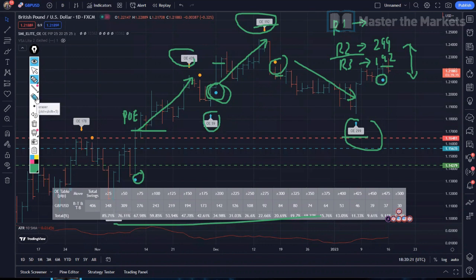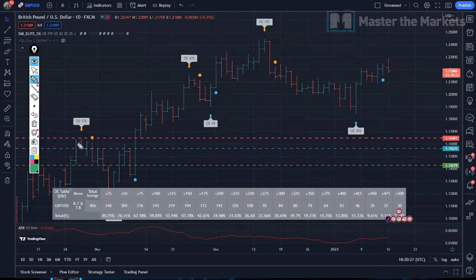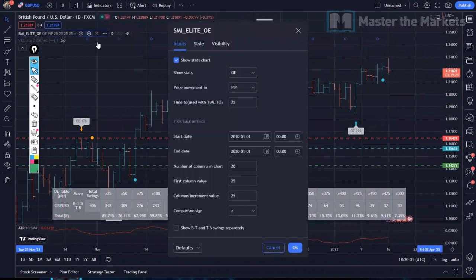Like this, we collect all this data, as I said: runner number 2, runner number 3, runner number 4, and so on and so forth. Then we collect it into this table, which you can see in the SMI elite table, which I can take in terms of a pip measurement or raw measurement. Remember, we can put this on any instruments, not just currencies, anything over the 50,000, 60,000 instruments that TradingView has. We can also measure in ATR or in percentage as well.